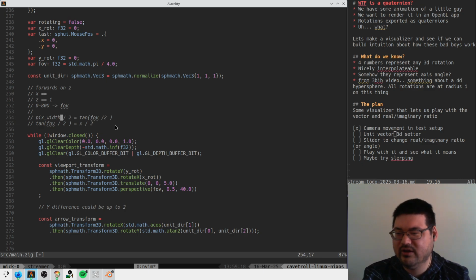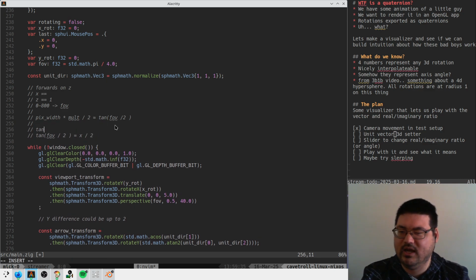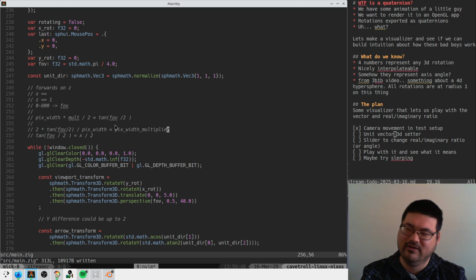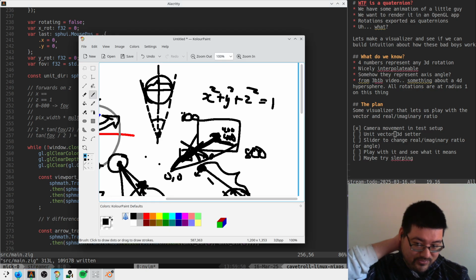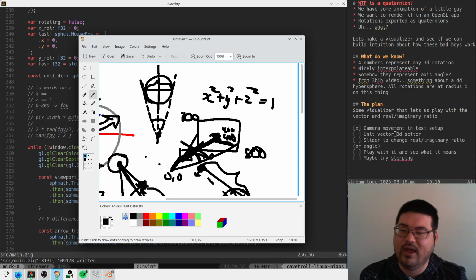So pix width times multiplier equals this, which means that pix width over 2 tan FOV over 2 is equal to the other way. It's tan FOV over 2 over pix width 2 times this is equal to the pix width multiplier. And then what does that give us? Then we can just take that and apply that as our x value.